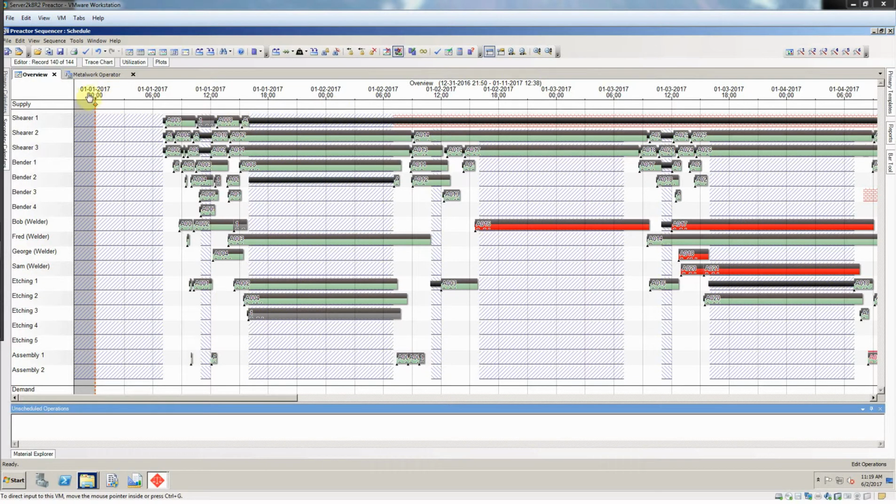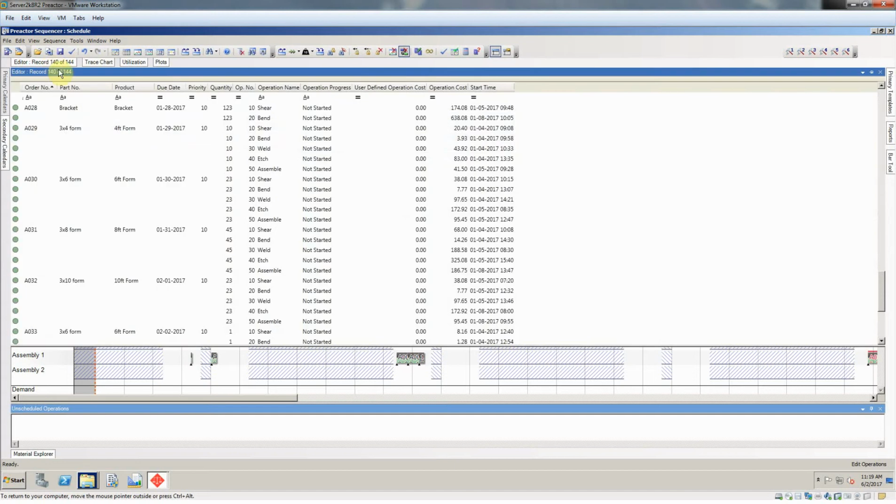Same example we used in the other videos. You got the timeline going across the top here, and you've got your resources going down the bottom. We've got about 30 orders, I think, in here, and they're all basically using those operations, those resources to complete their manufacturing. So like this one, for instance, goes through the shear, the bender, the welder, the etcher, the assembly. Those are the operations as it goes through to completion.